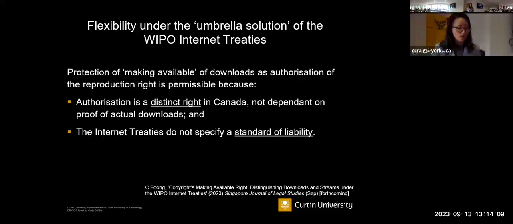The reason why I thought it was a concern was because in Australia, authorization of infringement requires proof of the actual infringement having occurred. So, for example, if I make something available for download and the copyright owner wants to sue me, I actually have to prove that someone did download that content, that it actually happened. In Canada, it isn't. So it's being described in that case as a distinct right of the copyright owner. You don't actually have to prove, it's not dependent on that download actually occurring. So that's an important difference in the two countries.